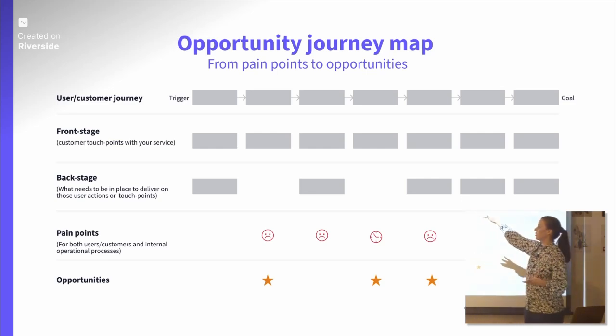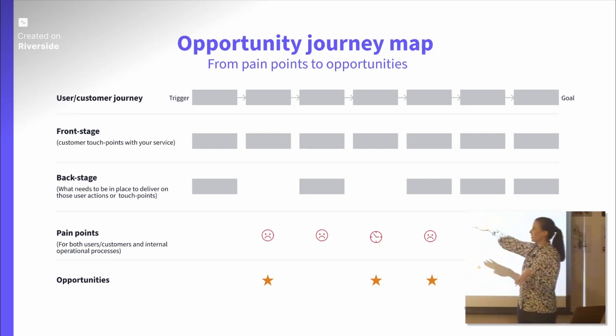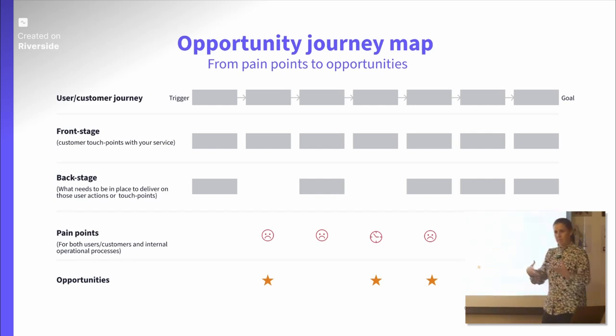And then you map out the customer journey or the user journey from trigger to goal. What are the touch points with your service? What do you need to have in place for that service to be delivered to your customers? You can also add a layer of pain points. Where are the most points of friction? And then a layer on where are the opportunities to improve.